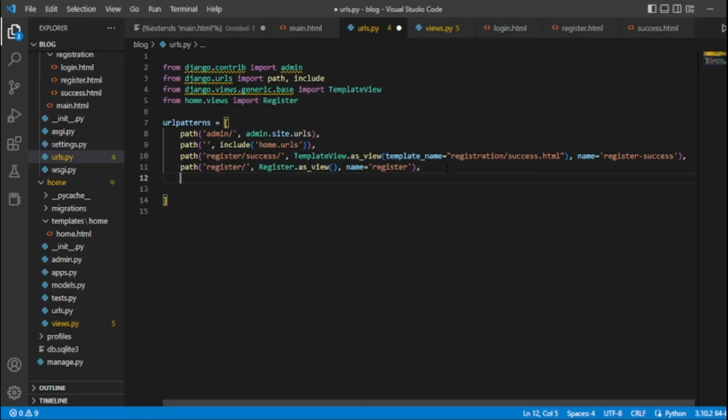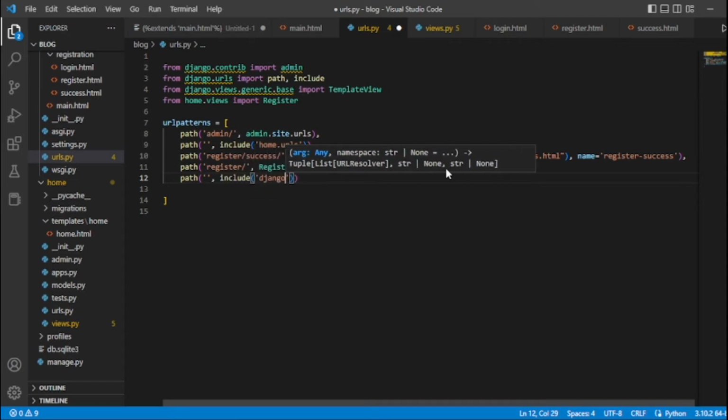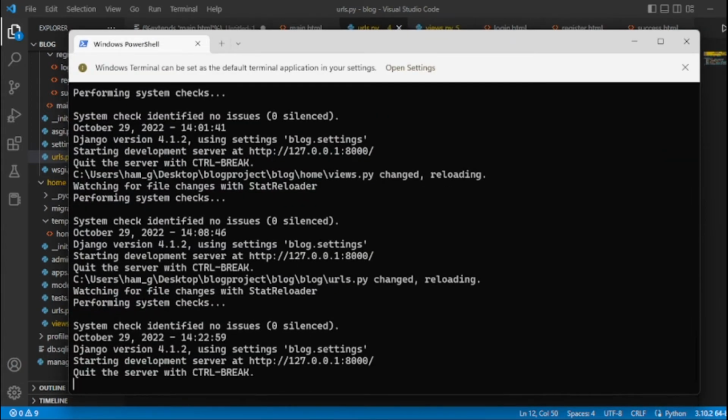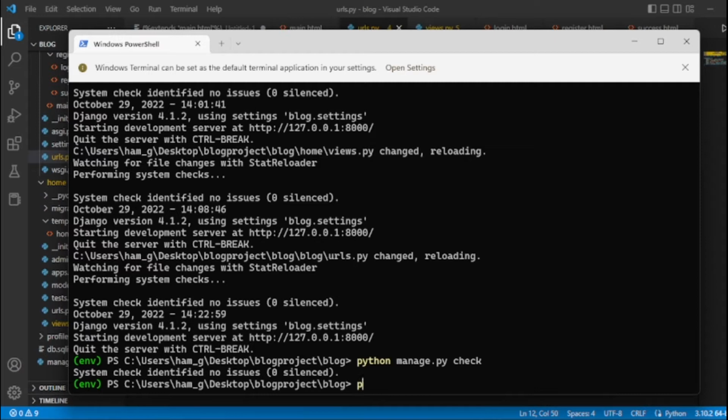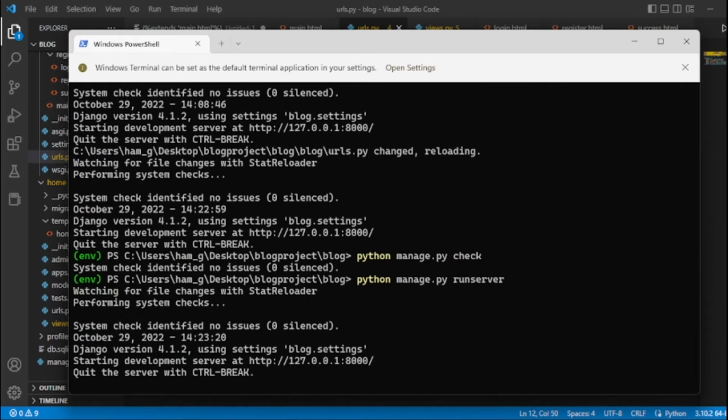And there's one more. Path empty string include django.contrib.auth.urls. And that is all done. So I'm going to check that it's all okay with Django. python manage.py check, looks good. python manage.py runserver, go. So that's the server side working.